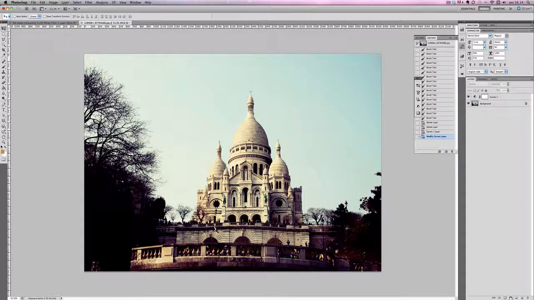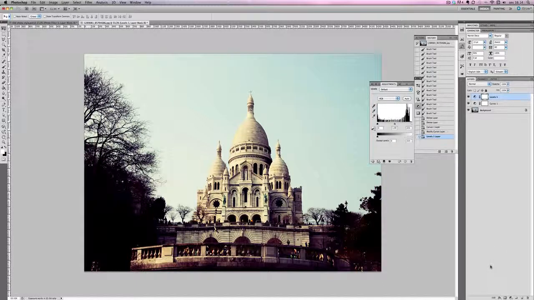Okay, so the next step is to create a new adjustment layer. This time select levels, and what I want to do is to turn the blacks even darker so we can create a really nice and dramatic effect. But if you don't want to create a dramatic effect, you can just create a levels effect like this, but instead of pushing this black point a little bit further right, what you should do is push these points here a little bit further right.